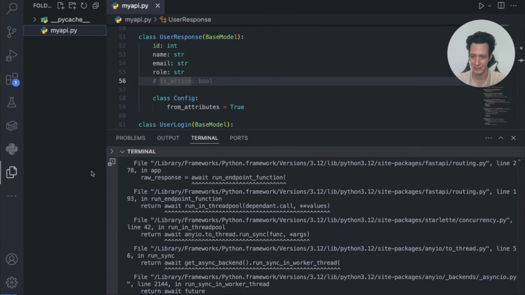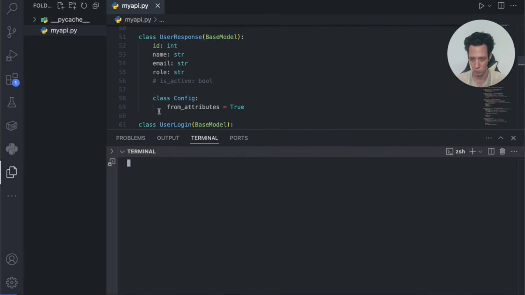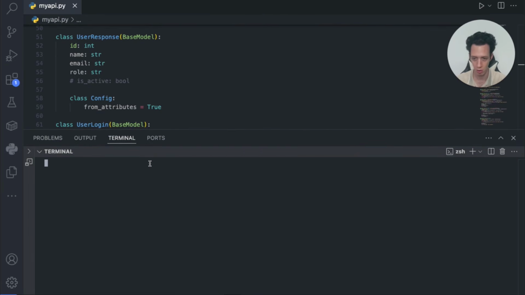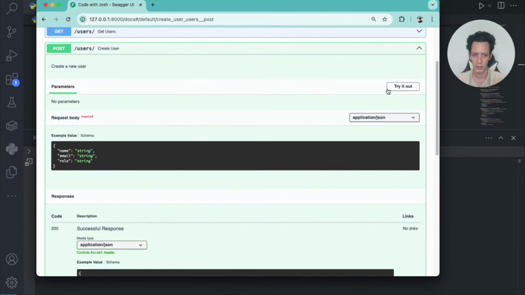I'm going to delete my database. Sometimes when we run SQL, we get these cross errors, and the easiest way to handle it is to reset your database. Let's run this again. Uvicorn, my app, reload. And let's just create a user and try it out.